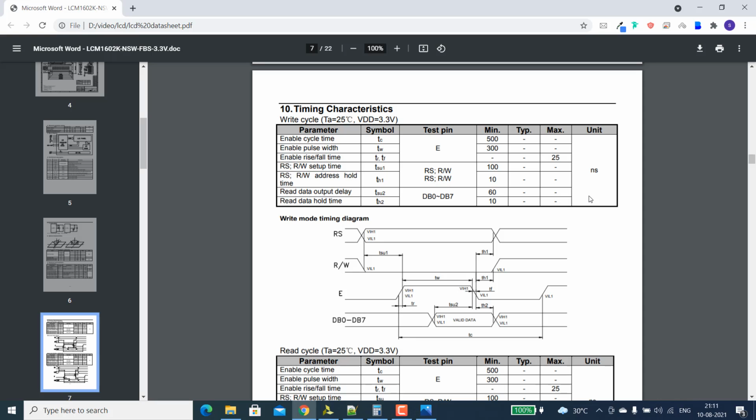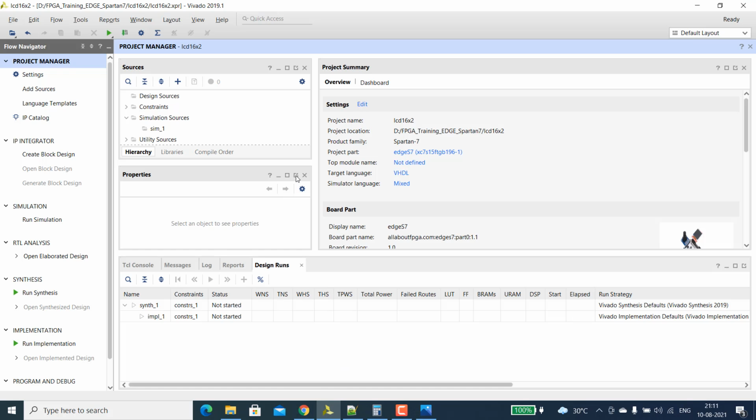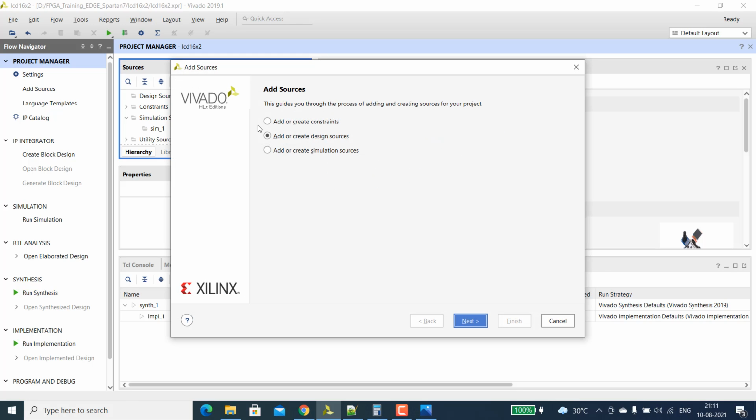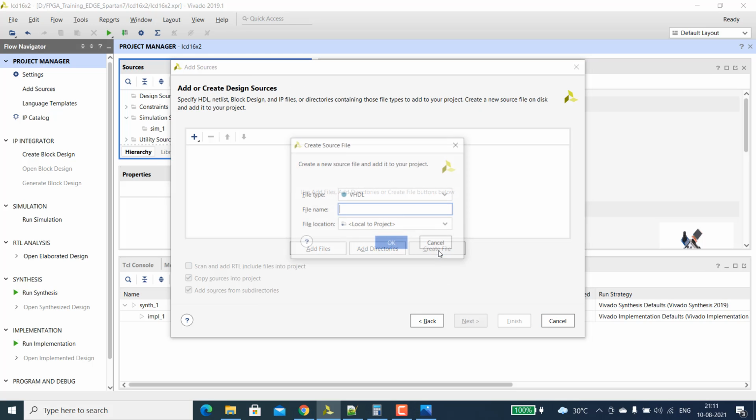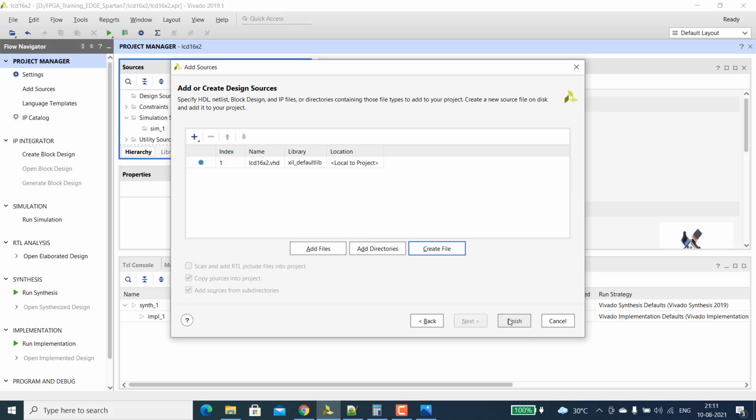Okay, so we straight away move on to writing the code. So create a new code with LCD 16 cross 2. Finish.